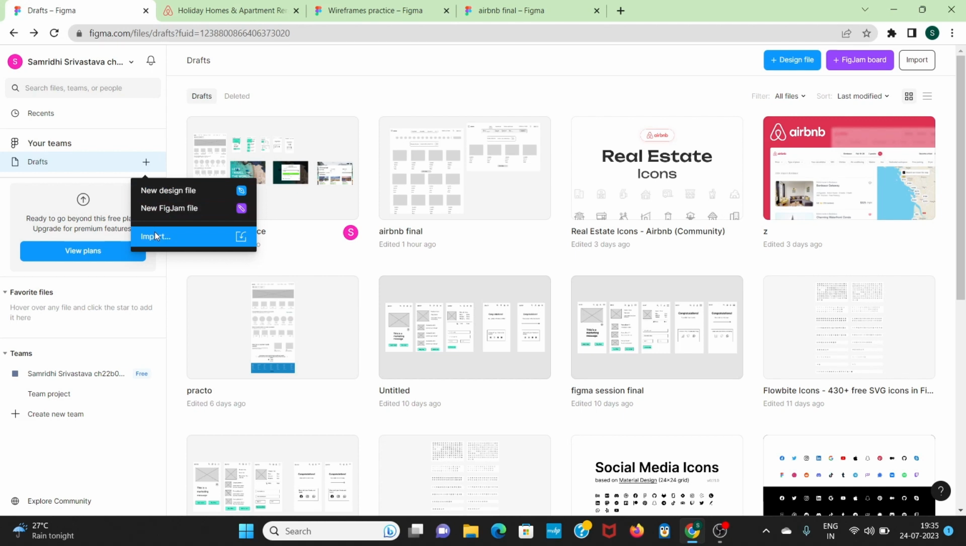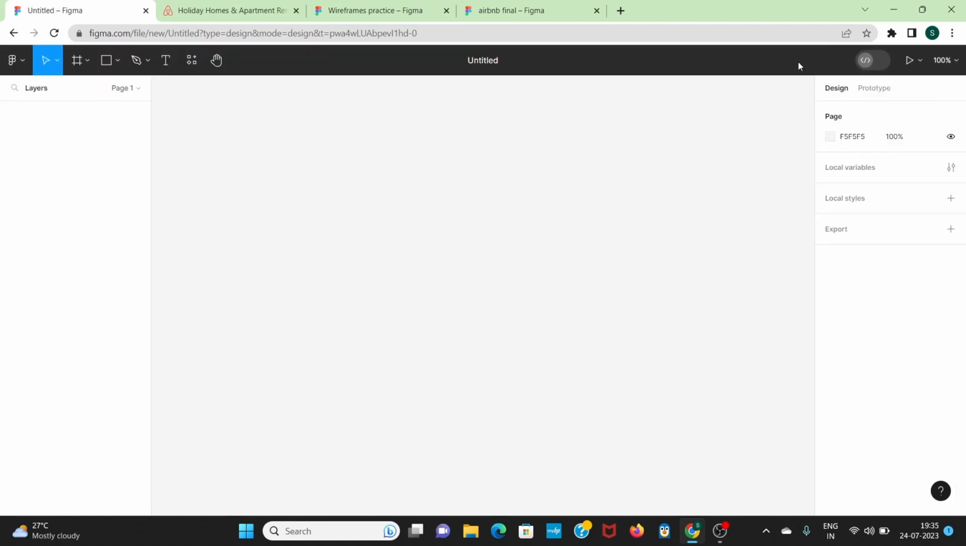Here I can also see the import option, which I can use to import any file on my laptop, which I might have designed through Sketch or other softwares. Let me open the new design file. So I've opened the new design file. To rename it, I can simply double click over here and start typing. Let me call it Airbnb version 1.